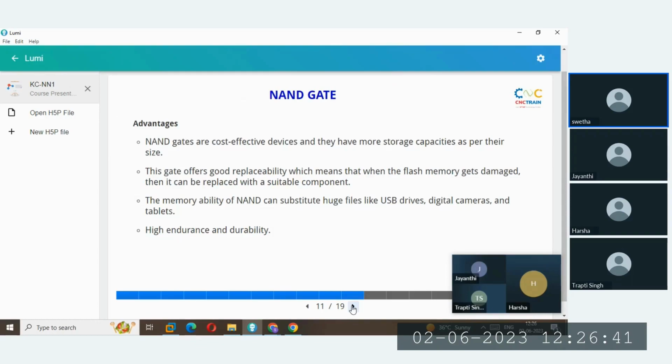NAND gate advantages. NAND gates are cost-effective devices and they have more storage capacity for their size. This gate offers good replaceability, which means that when the flash memory gets damaged, it can be replaced with a suitable component. The memory ability of the NAND gate can substitute for huge files in USB drives, digital cameras, and tablets. It also has high endurance and durability.